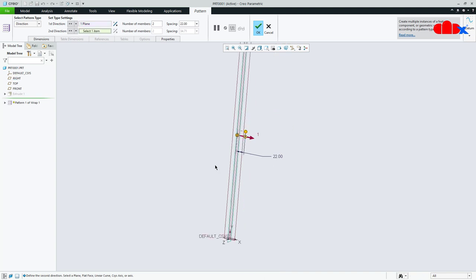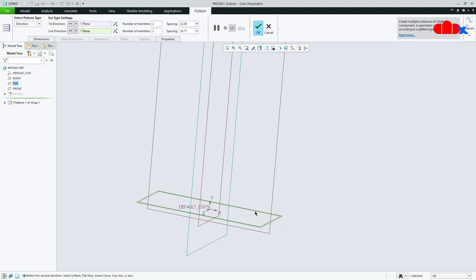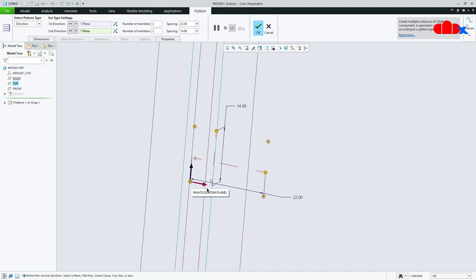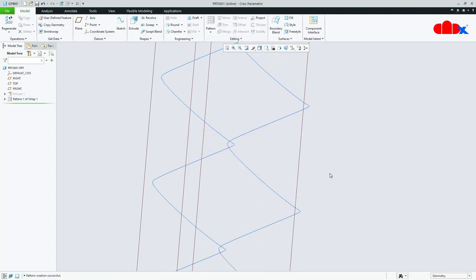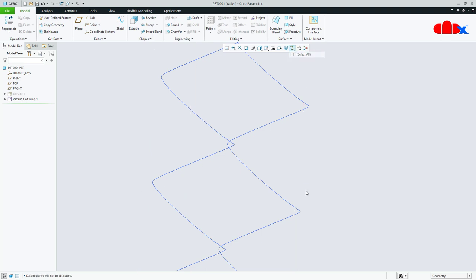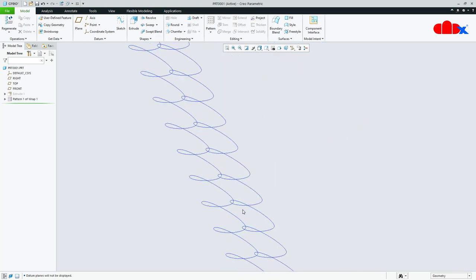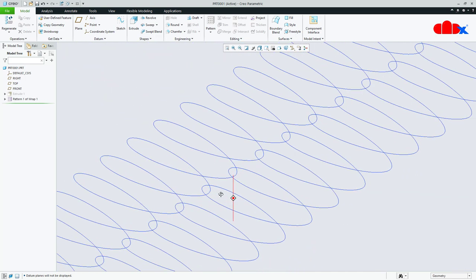Now the second direction, and for the second direction you select the top datum plane. Now this value, just double click it, paste the copied value divided by 2. Half of that. So now you got 4 nodes, first one, second one, third one and fourth one. So I don't need this one and this one. I just need this one and this one. Say OK. Now you see, your curve got patterned.